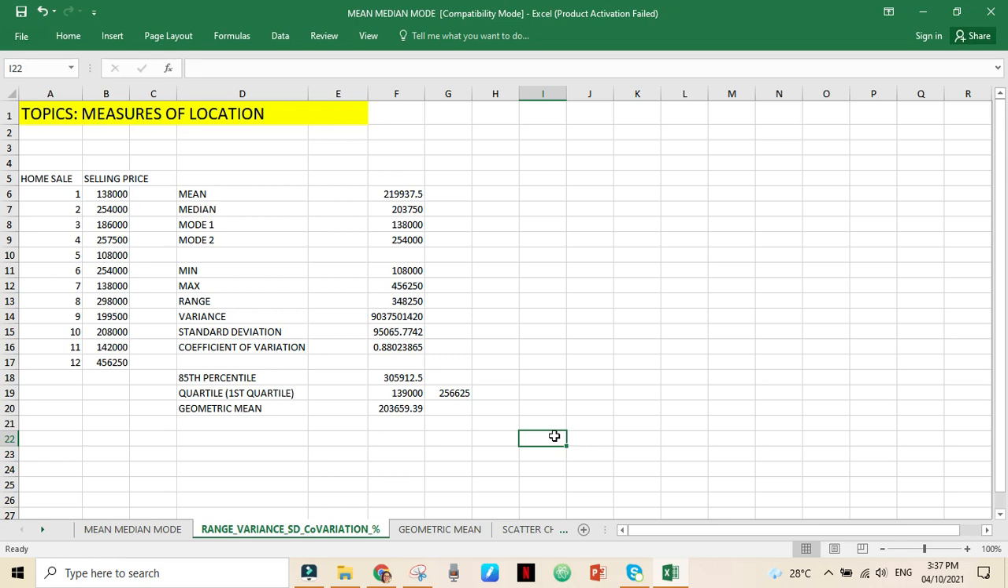Okay, so these are the common or the most important measures of location using Excel. I hope you learned something from this.